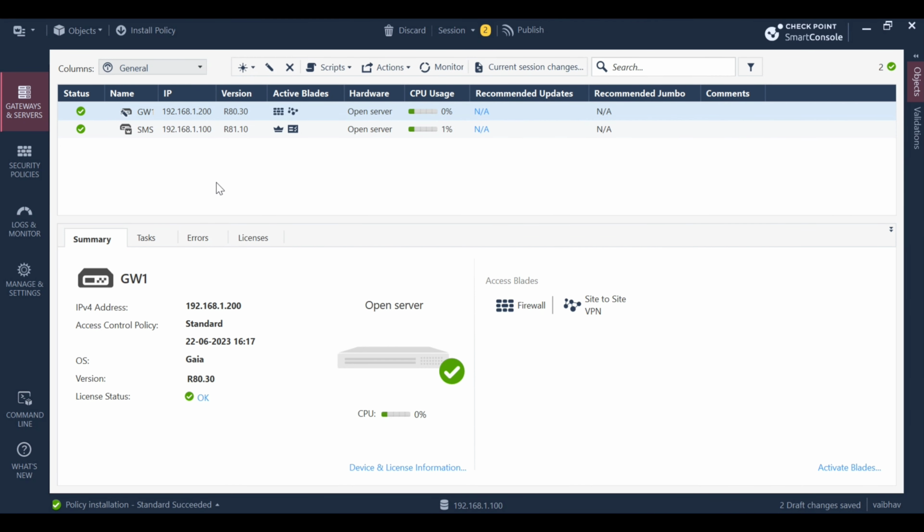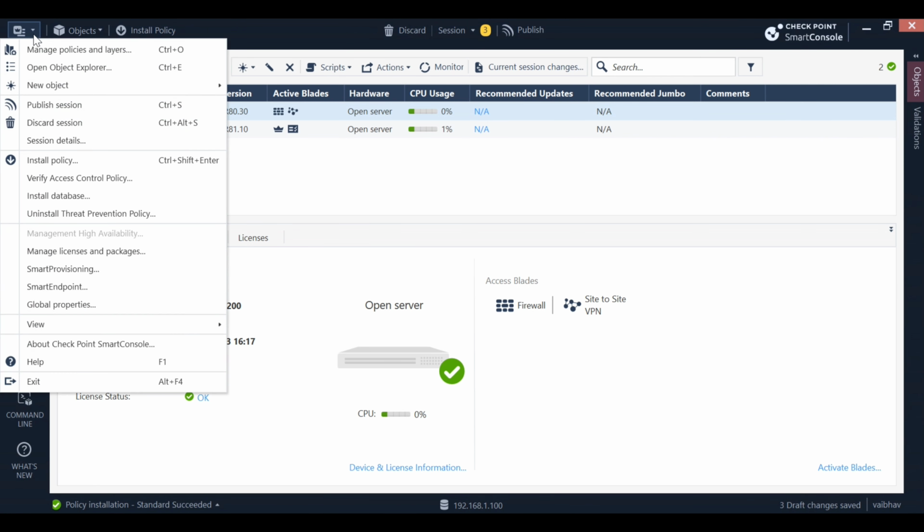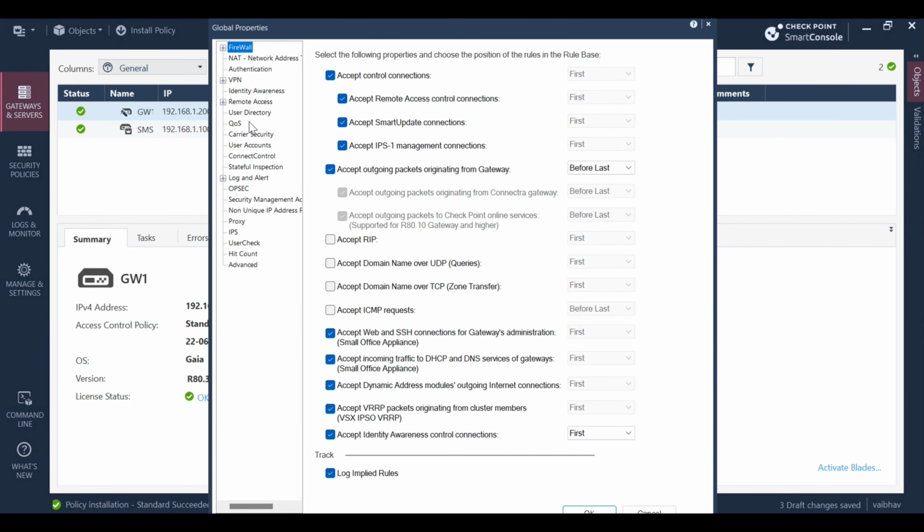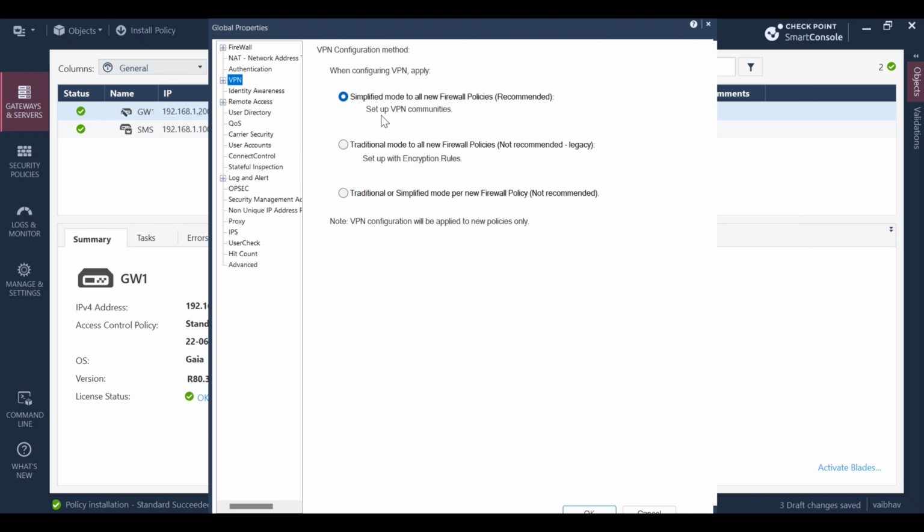And the number four thing, not much important, but you have to check. If you go to the global properties, there is also a VPN section. Here you are seeing the VPN configuration method: simplified mode, traditional mode, or traditional or simplified mode as per these things. There is a recommendation, which is simplified mode, and the traditional mode is the legacy mode. If you want to set up a VPN in traditional mode, there is a certain difference between simplified mode and traditional mode. I have already discussed this in another video, so just go ahead and watch that video.